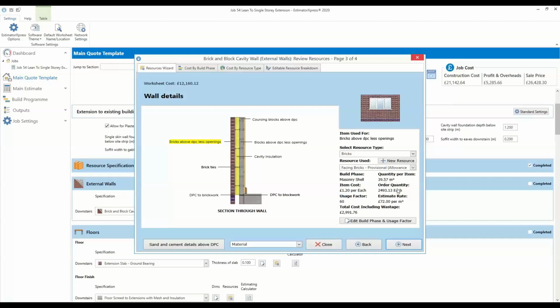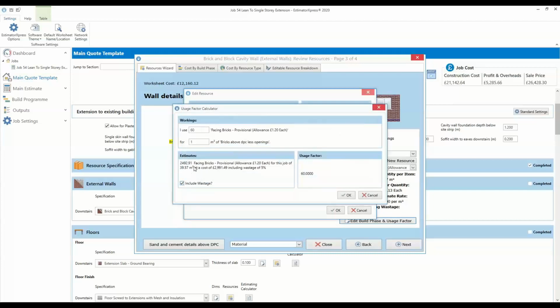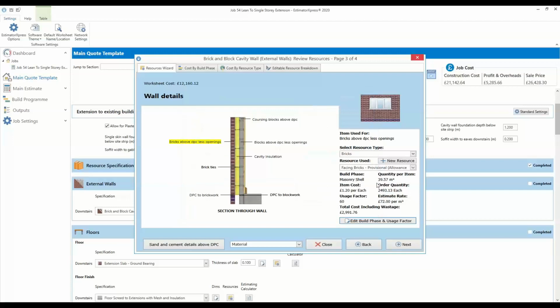Our estimated rate is actually £39.57 a square metre, because the bricks are £1.20, and we're obviously using 60 bricks a square metre. So our estimated rate there is £72 a square metre, and that's now telling me how many bricks we need to order. 2,493 bricks will be required, and that includes wastage of 5%, to cover a job that's 39.57 square metres. So that's applying our magic estimated rates to that element.